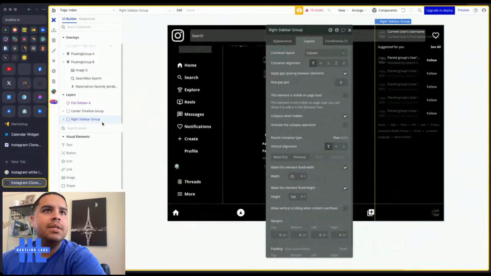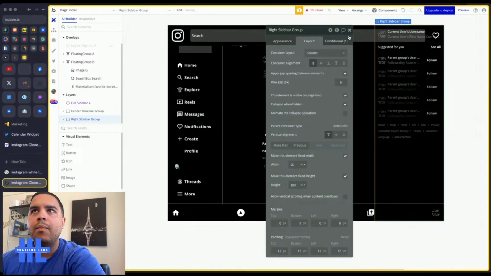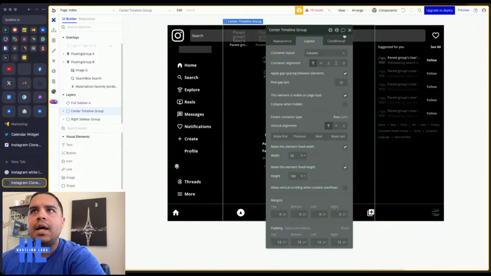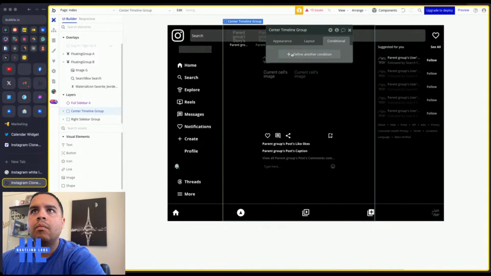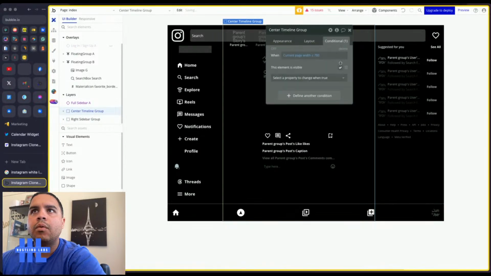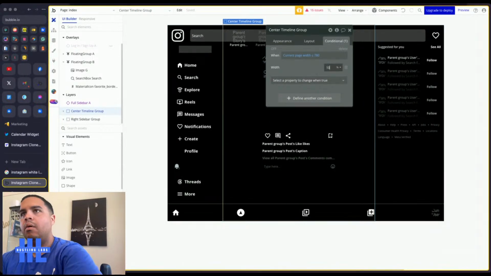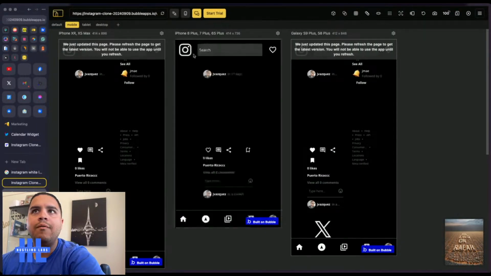So we got the right sidebar that doesn't want to disappear. I did it backwards. All right. Now the center sidebar. Paste this condition, and the width will be 100%. And now we should have what we're looking for.